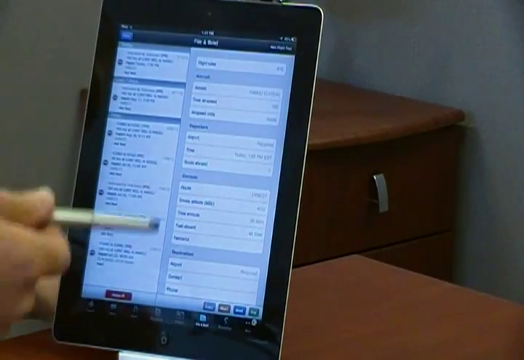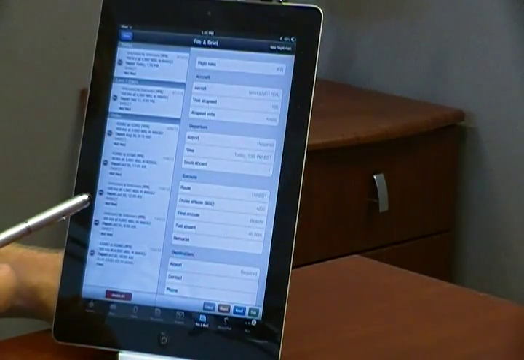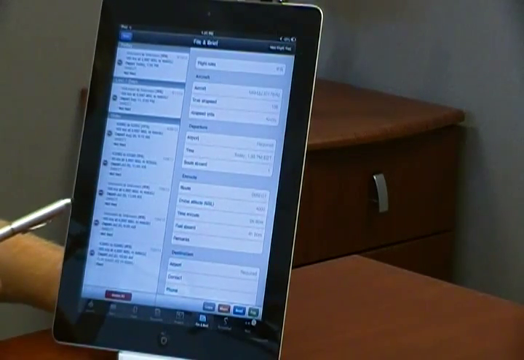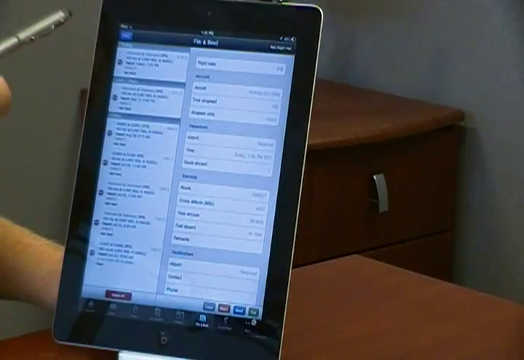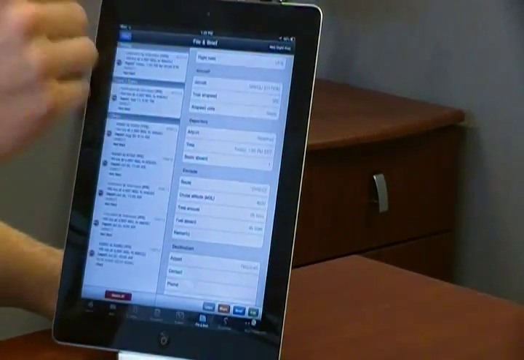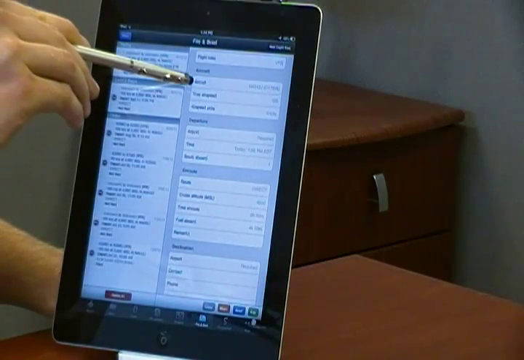Alright, this just brings up the standard flight plan that everybody's used to if you've been flying already, and we're just going to go through each item and enter the appropriate information for that. So first of all, we're just going to change that to a VFR flight. And next is the aircraft.